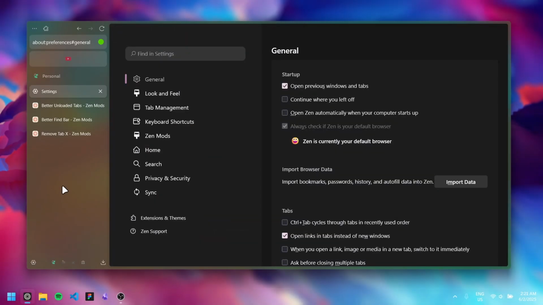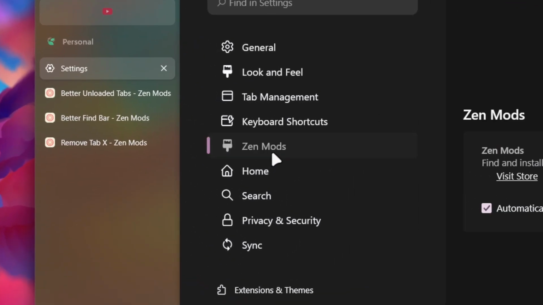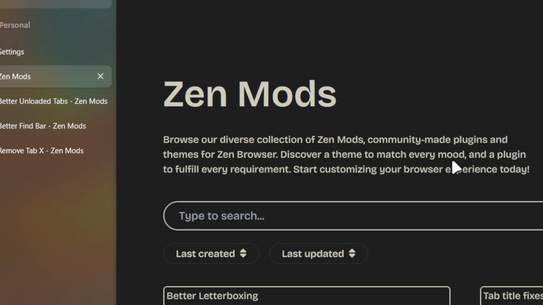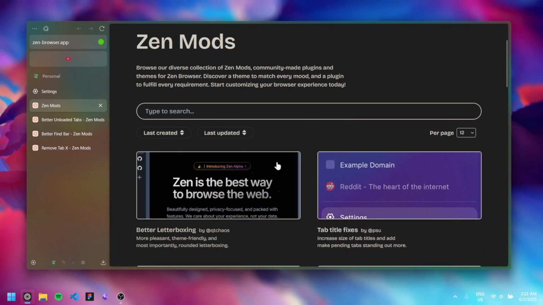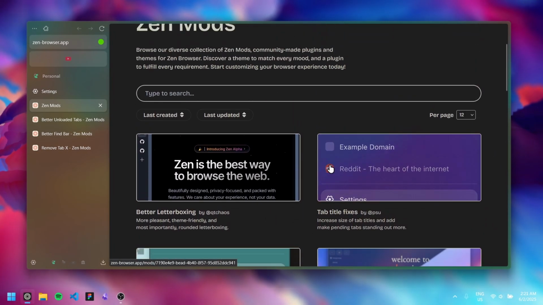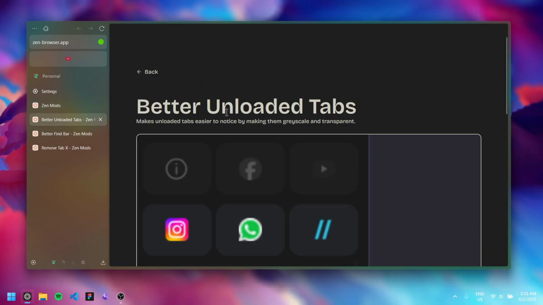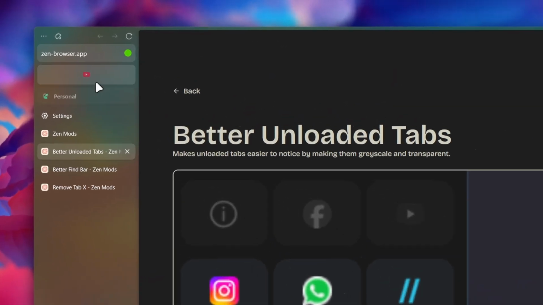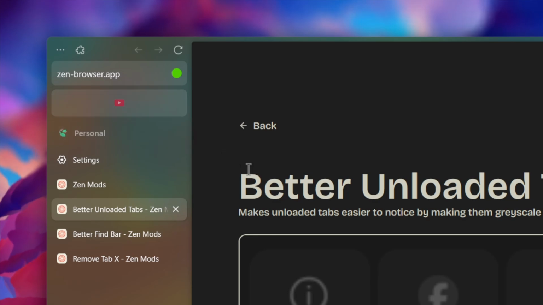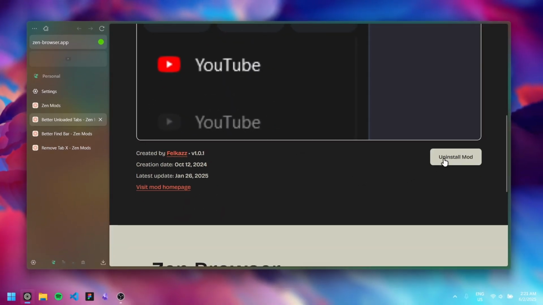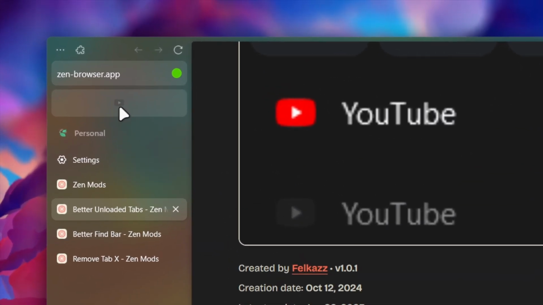So next we can download some mods. So head into settings, Zen Mods, and visit store. So here you can find a bunch of mods. I've already found some, so here a useful one is Better Unloaded Tabs. So here you can see that it's still red, but if you download this, we'll refresh, and now it's not as noticeable.